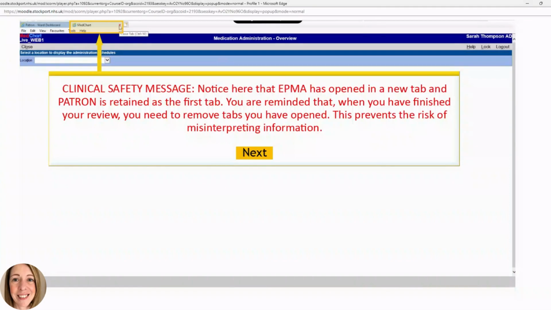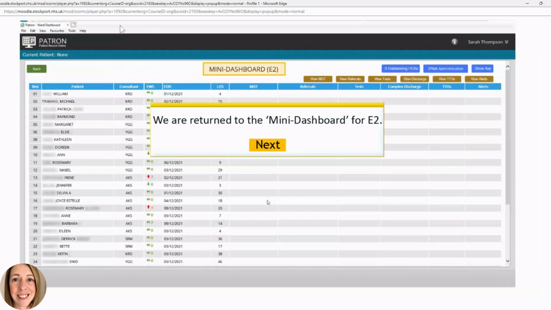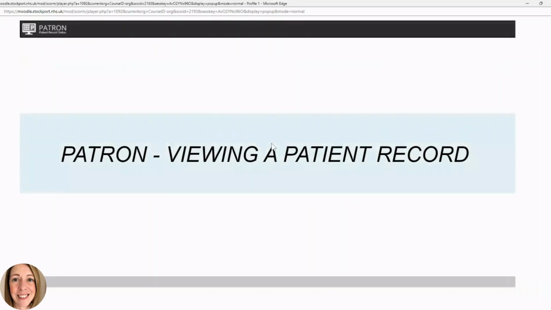Clinical Safety Message. Notice here that ePMA has opened in a new tab and Patron is retained as the first tab. You are reminded that when you have finished your review, you need to remove tabs you have opened. This prevents the risk of misinterpreting information. Click to close the MedChart tab. We are returned to the mini dashboard for E2.